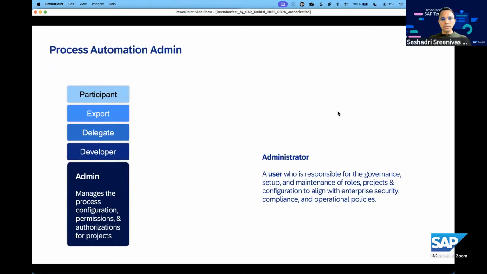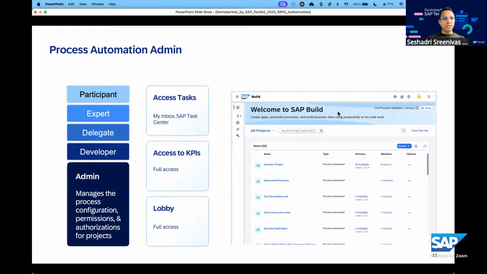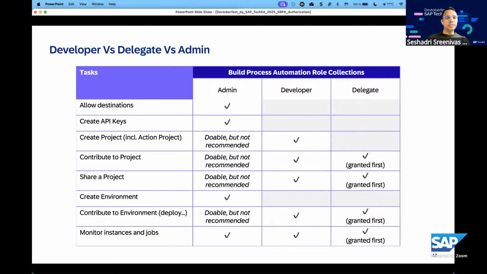But let us look at it in a little more detail. The administrator will be able to have access to everything. However, it is not recommended. Just to summarize the difference between admin, developer, and delegate, there are different responsibilities for each of these roles. There are specific configurations that are available only for admin, like I said, in the control tower, to allow which destination in a process. And Vasil will be talking about API keys shortly.